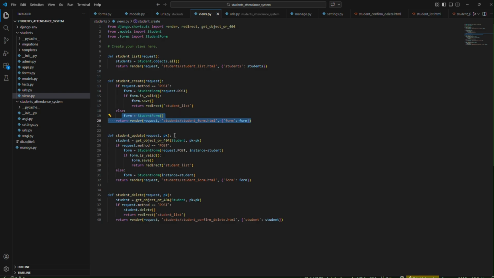After that we have here the student_update function. The flow of this function: it will find an existing student using a primary key, and then if there is existing data, it will be shown in the form, and then the changes will be saved after editing.